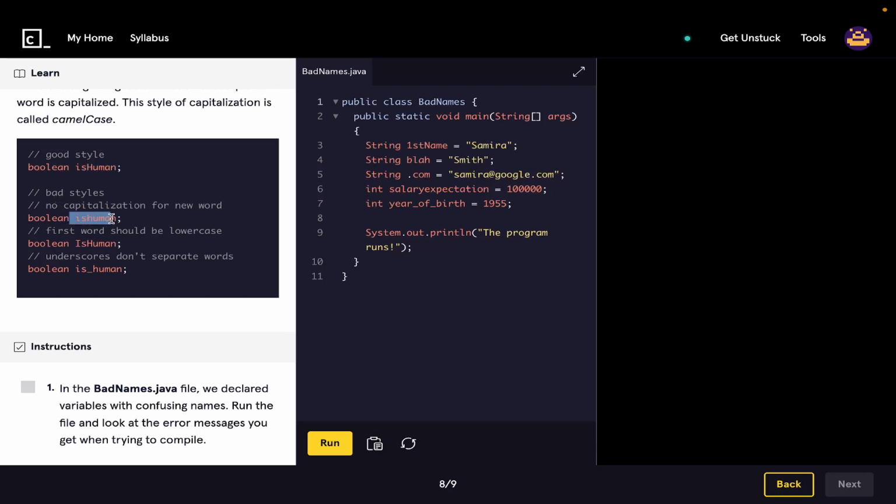See, this is a bad practice. If someone cannot distinguish it, they might read it as a different word. That's what people would think. The first word should be lowercase. This is wrong, and underscores don't separate words. So this is also bad practice.